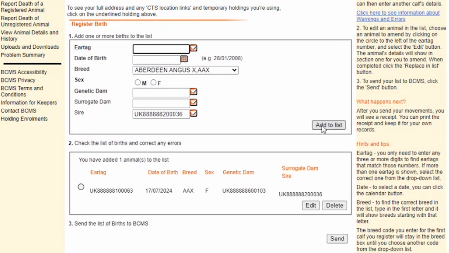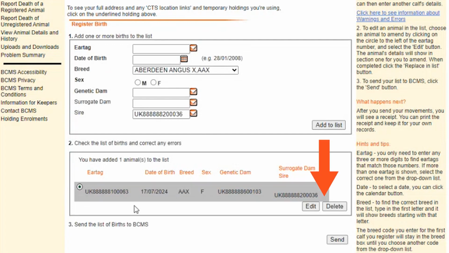You'll see the calf details you've registered move down to the box below. Continue adding all your calves in the same way until you have your full list of passport applications shown in the box below. Check the details you've entered. If you've made any errors, click on the round button and choose to either edit or delete.